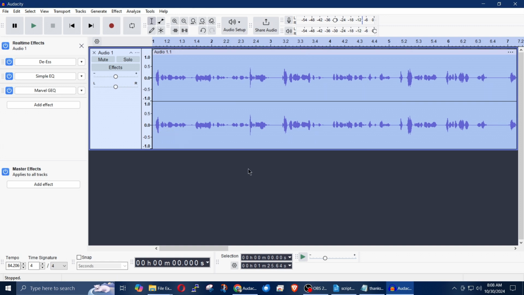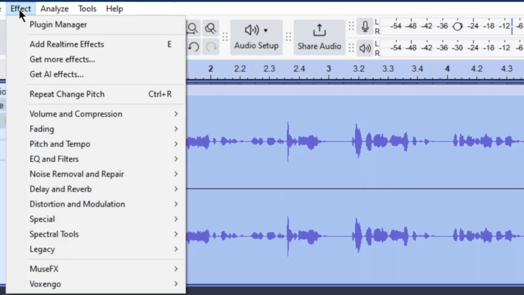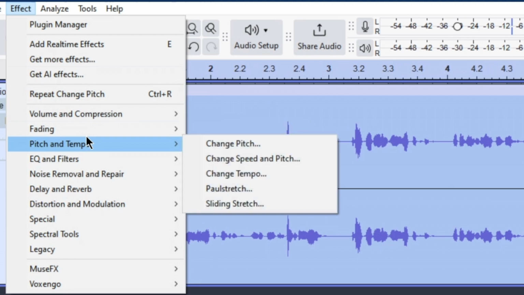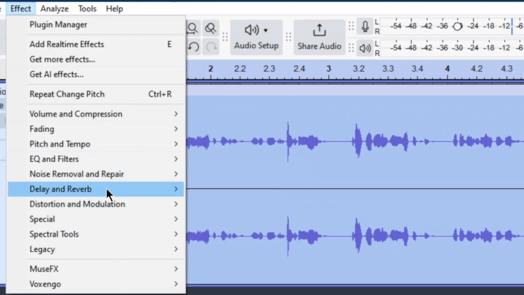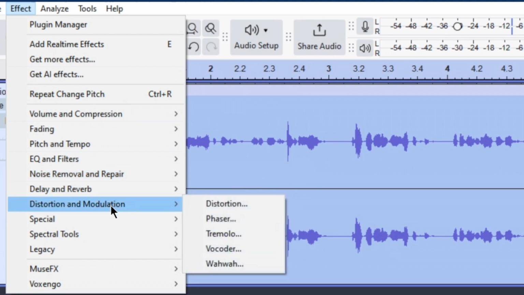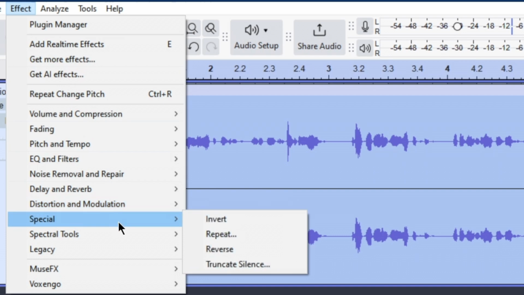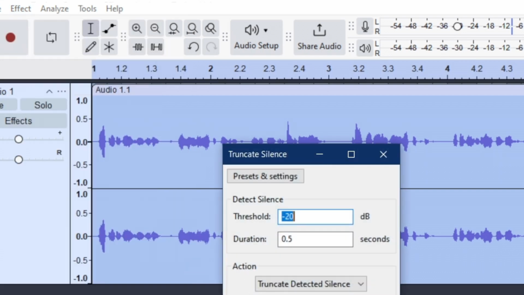It's called truncate. So basically what you want to do is highlight both these tracks, go up here to effects, and navigate down to where you have the truncate option. Let me see if I can find it here. Truncate silence. There you go.